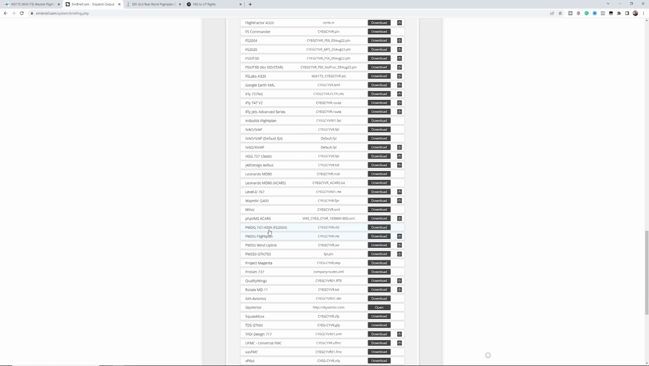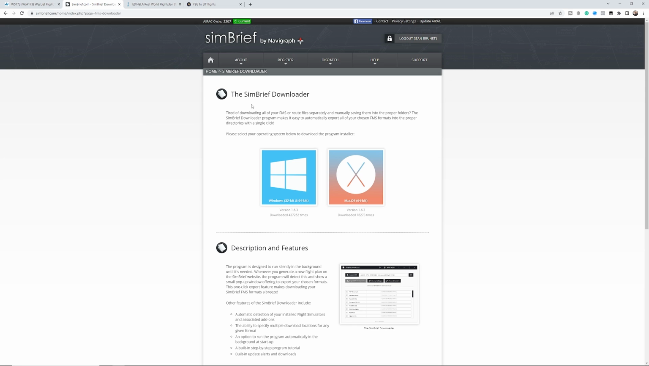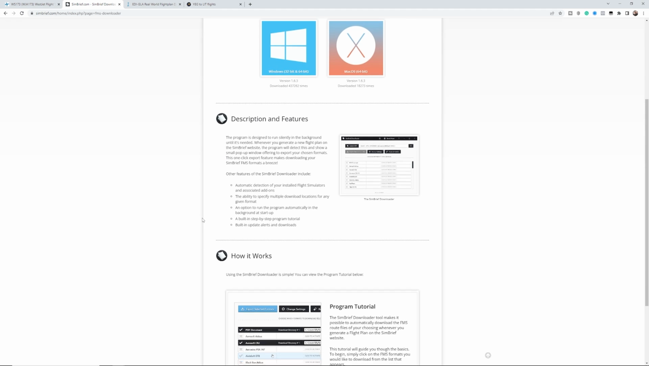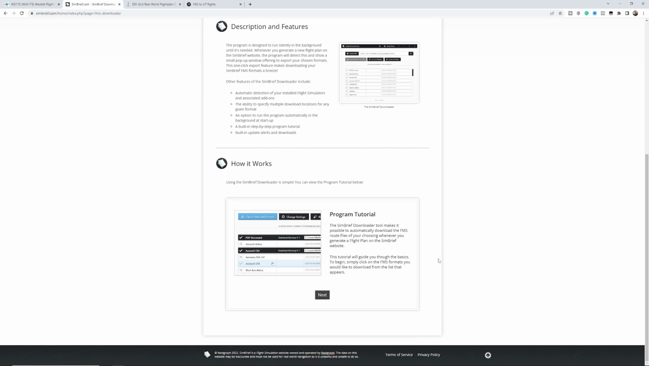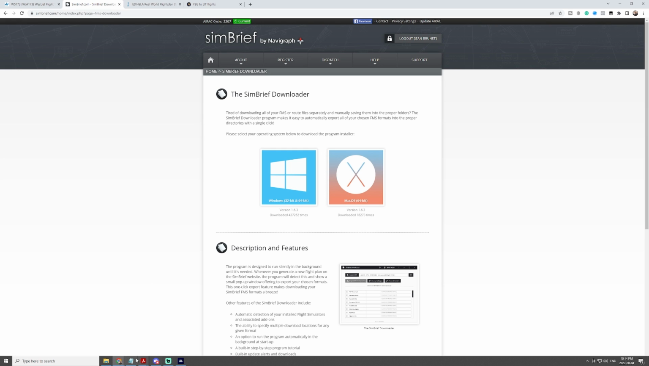But in our case, what we want is the PMDG flight plan and the PMDG wind uplink. So this will import the route and the weather. But we're not going to do that here. We're actually going to use the downloader, the FMS downloader. You go to dispatch, FMS downloader, and this is where you can get the SimBrief downloader. Choose Windows or Mac. Here's the description, features, and how it works. But it's quite easy. What we'll do is we'll take a look at it right now.